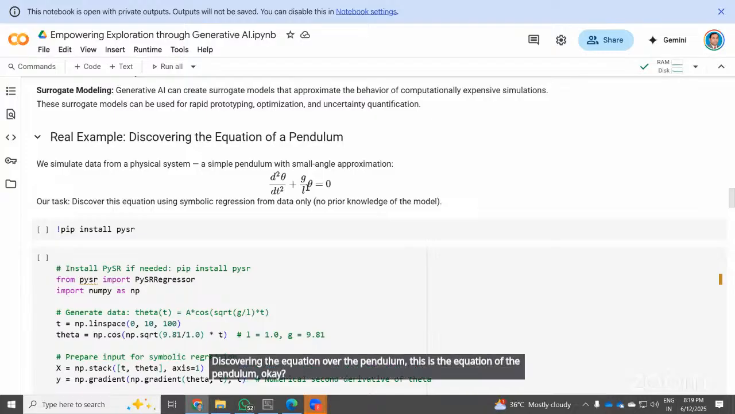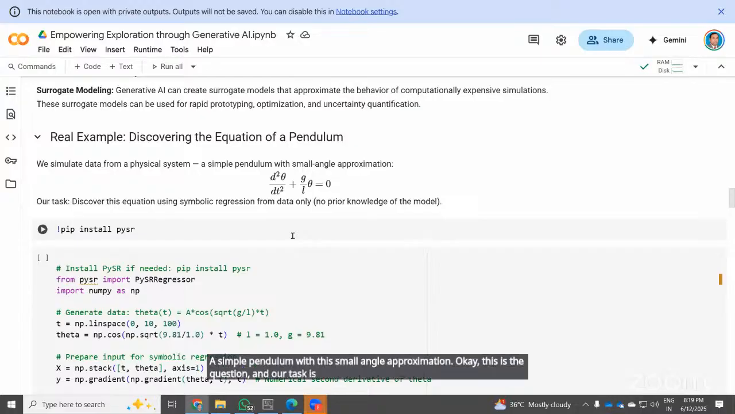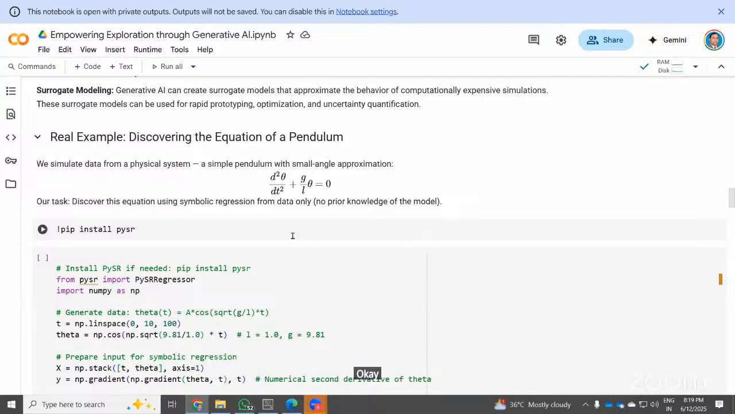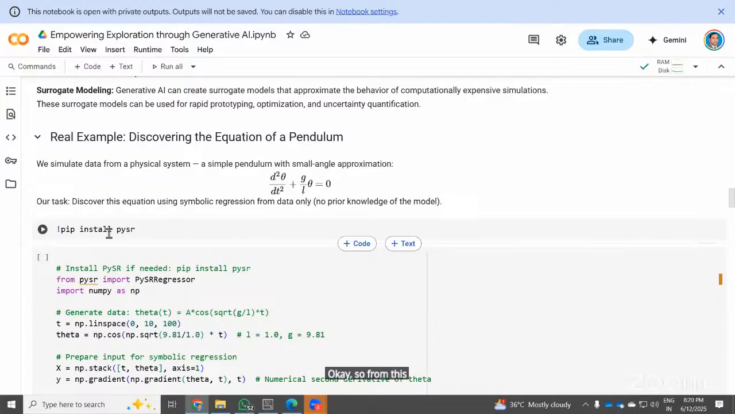We simulated data from a physical system, a simple pendulum with a small angle approximation. This is the equation, and our task is to discover this equation using symbolic regression from the data only. We have some data, and from that data we want to discover the equation, and we can do it. Sometimes we have data, but we don't know the purpose of this data.